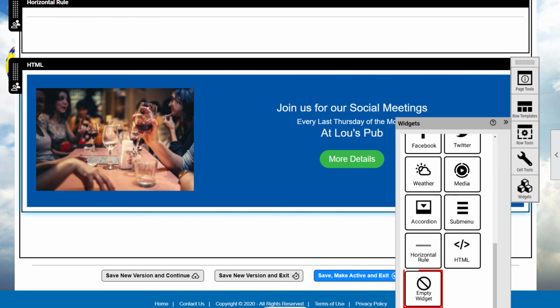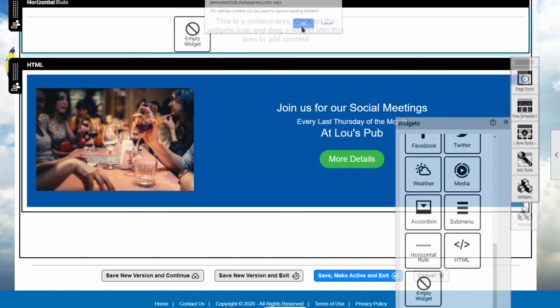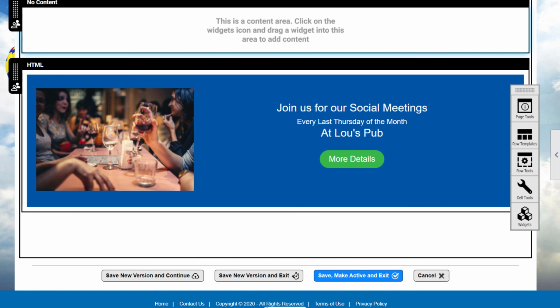And finally, the Empty widget lets you replace a cell that already has a widget with one that has no content assigned. As new widget types are added, they will also be available in this toolbar.